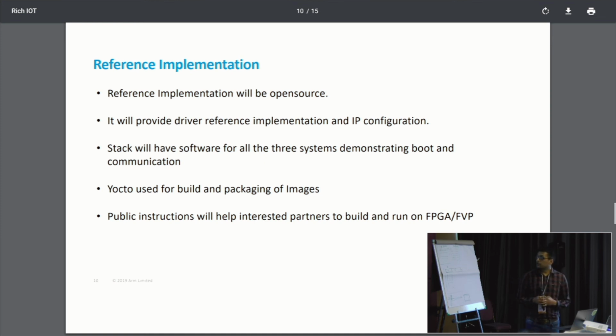Public instructions will be available at some point to build this stack, how to fetch this stack, build it and run on FPGA, FVP. Both will be public in the near future.